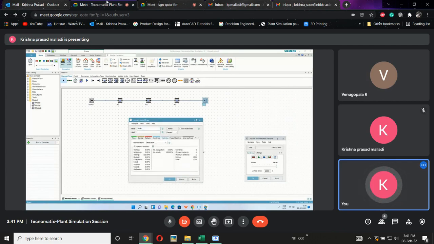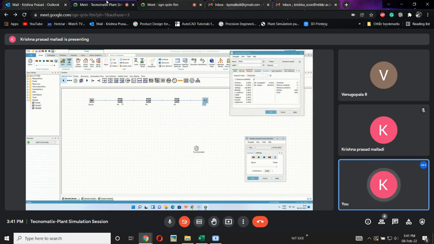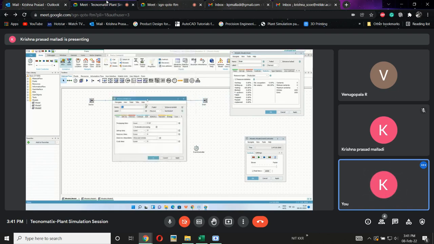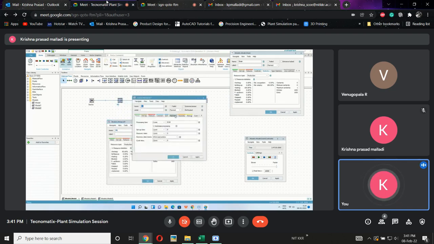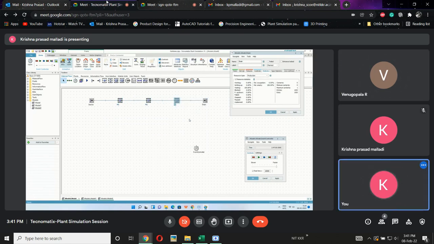I have done with the drain. Now if I click this M1, I want to check how many parts M1 has processed. Double click on the icon and statistics, 1000 parts. Same with M3, statistics, 1000 parts. Which means this simulation will work with respect to quantity. The time taken here is 2 hours 47 minutes for producing these many parts.